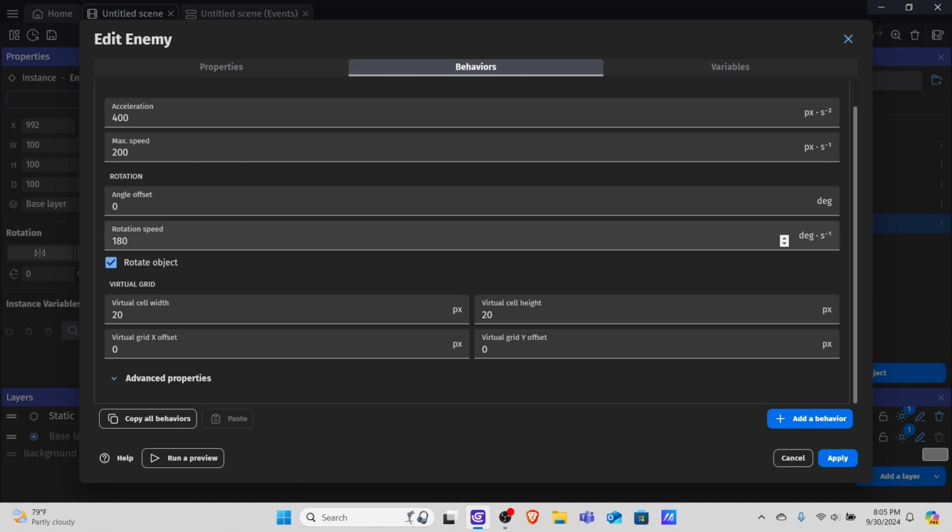Now, for our case, we don't want to rotate the object so it's always facing the player because we're just using a cube. But depending on your sprite that you're using for the enemy, you would want to keep this on to rotate the object along with this angle. But we're going to set this off.